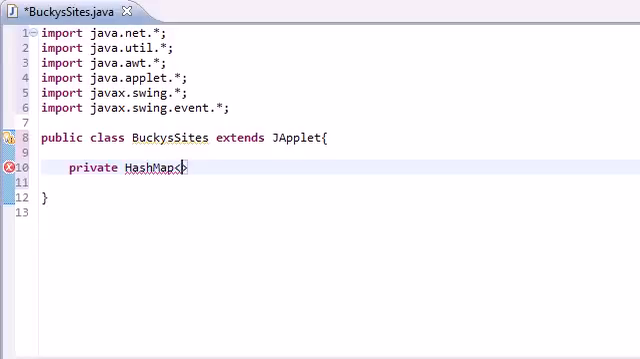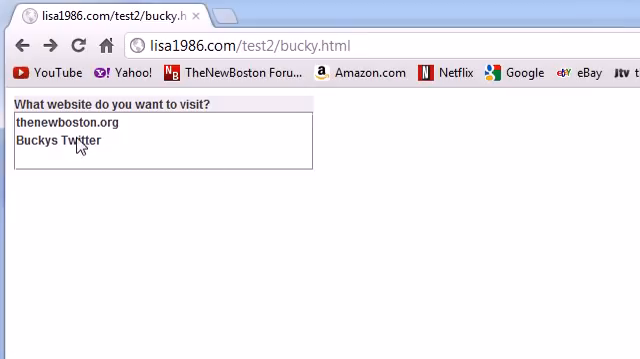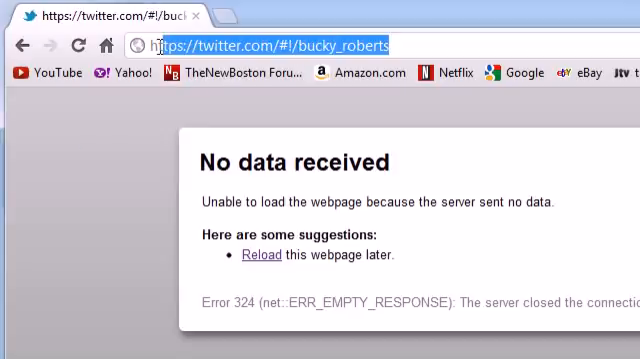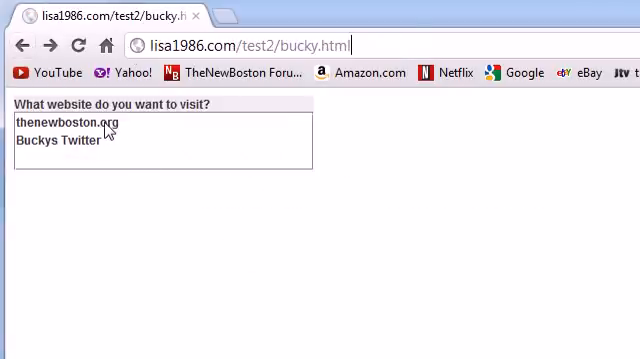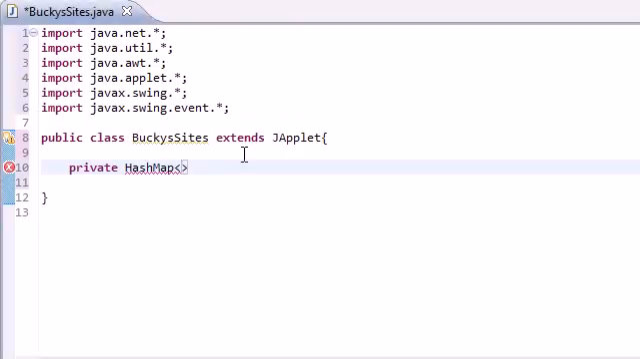And what this is going to do is it's going to store the titles and associate the title with a certain URL. So for example, Bucky's Twitter is going to be the title, and the URL is going to be https twitter.com, the big URL. So the title is basically what describes the website, and the URL is what you need to type in. So of course the title is going to be a string, and the URL is actually a URL object. You think it would be a string, but whenever Java needs to go to a website, you can't just type in the URL as a string.